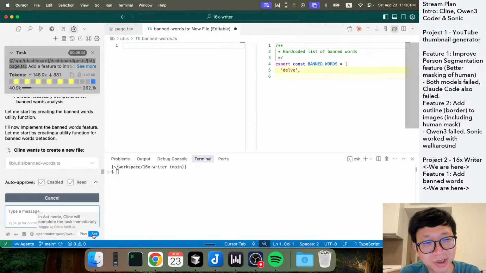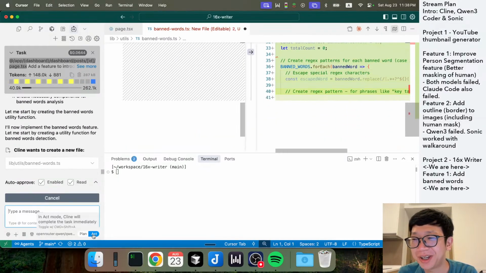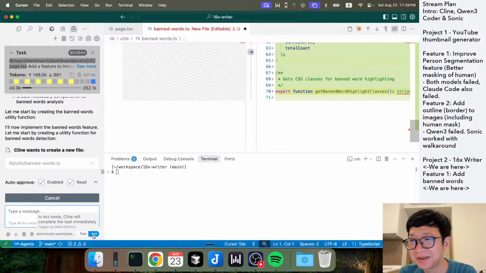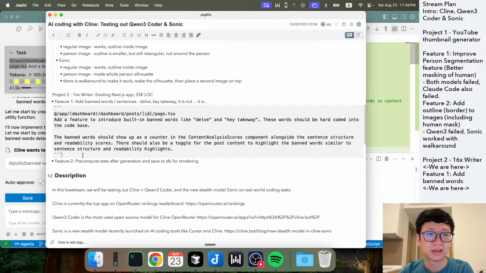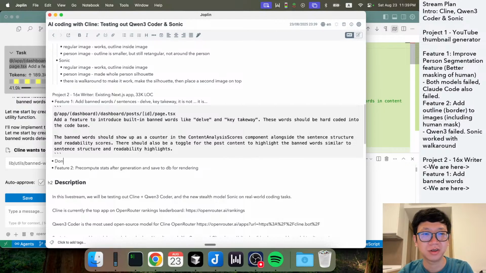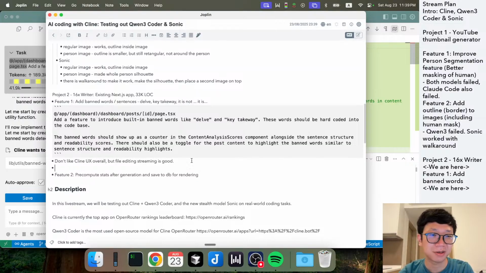It feels weird to toggle a button to act, right? It feels like it should be a button instead of a switch. So I definitely don't like the Cline UX for this part. But file editing streaming is good. Yeah, definitely Cline UX is not as polished as Cursor or Cloud Code, I think.